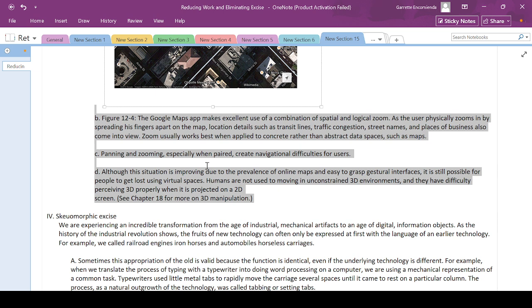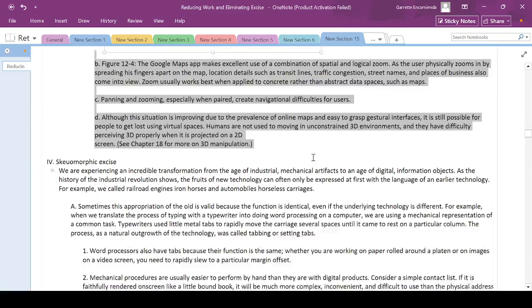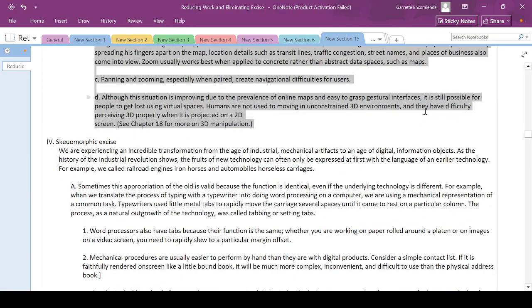So panning is like in 3D where you check different views of the object, and then when you add zooming, which is the most cognitive work, it provides a lot of navigational difficulties. Although this situation is improving due to the prevalence of online maps and easy to grasp gestural interfaces, it is still possible for people to get lost using virtual spaces.